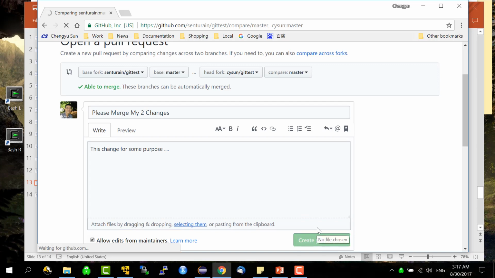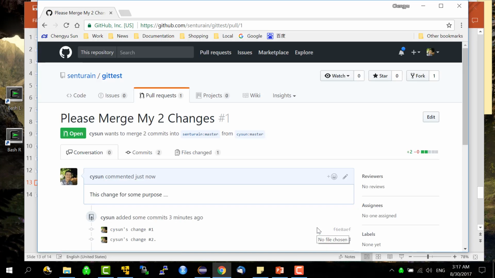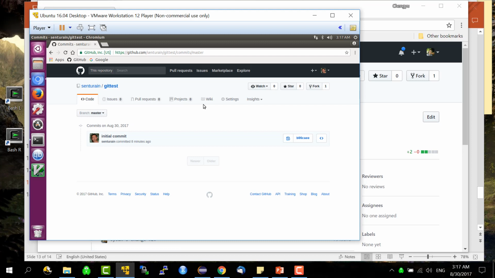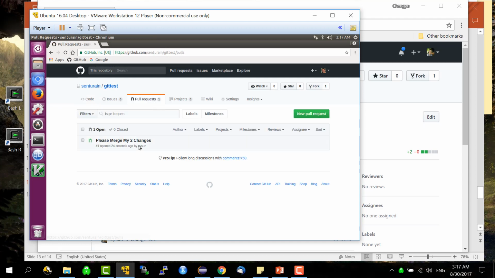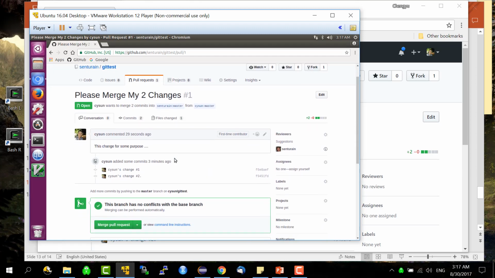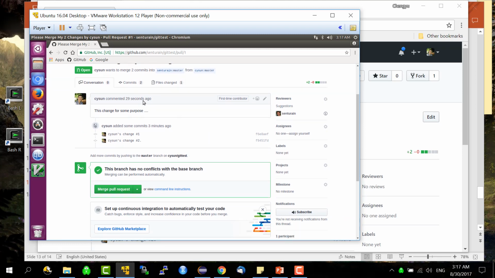And what happens behind the scenes is that GitHub will automatically send an email to the team leader's account, so the team leader knows that there is a pull request available. So let's go back to the team leader's repository, and if we refresh, we can see that now we have one pull request here, and this is the pull request. Click on it, and we can see the information about this pull request.